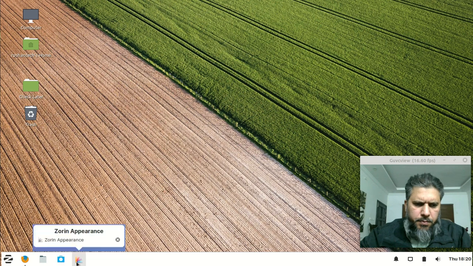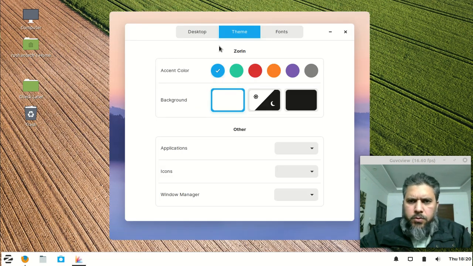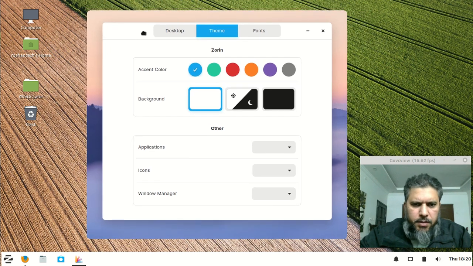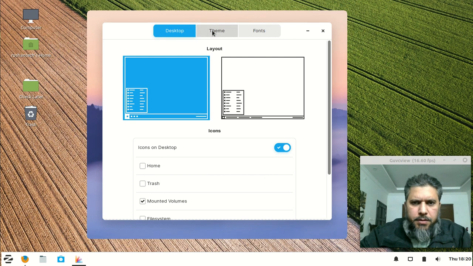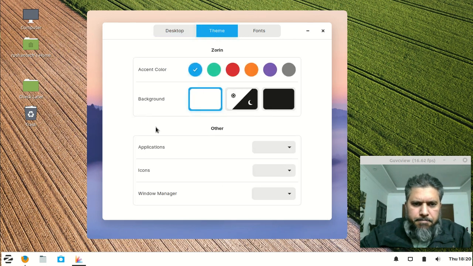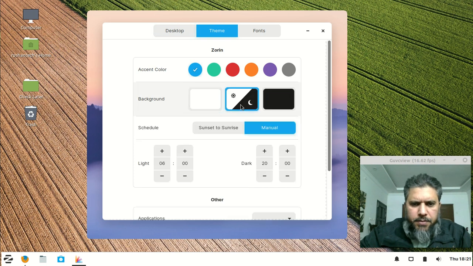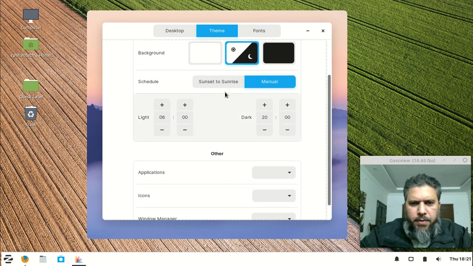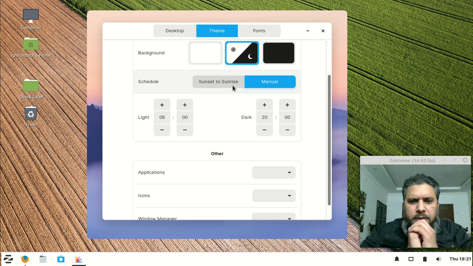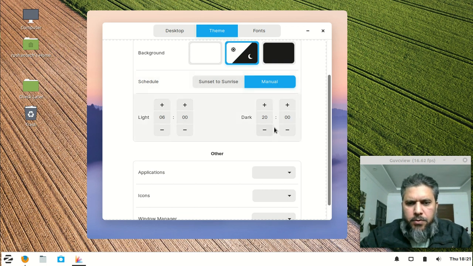And also the Zorin OS team has improved their theming. For example, before they had this automatic theming option, which is by default set to sunset to sunrise. For example, after the sunset, it automatically enables the dark theme, and after sunrise, it automatically enables the light theme. So now they have provided this manual option to control your timing.